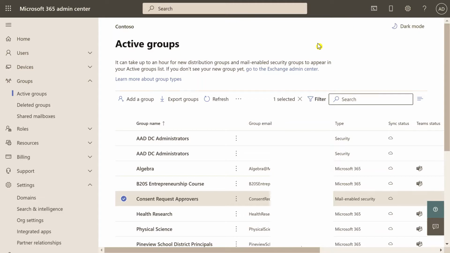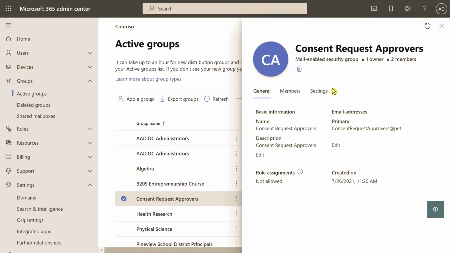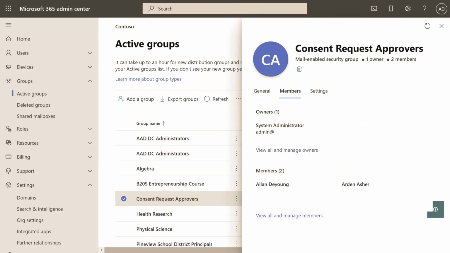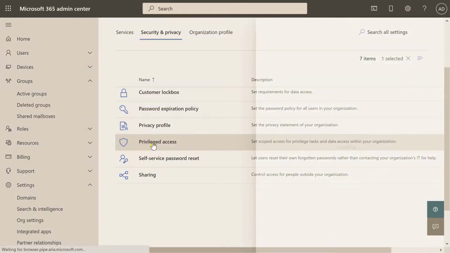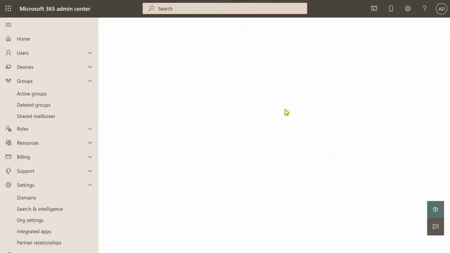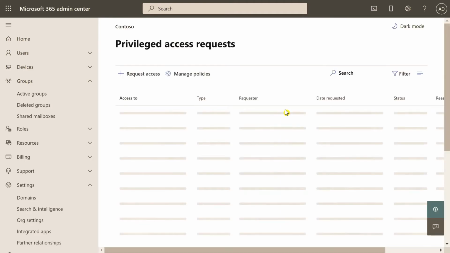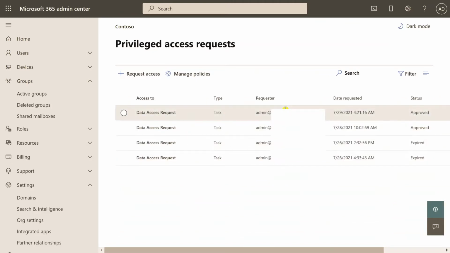The work starts with the Microsoft 365 Administration Center. In the active groups, ensure that there is a group called consent request approvers, and that it has at least two or more members who are authorized to approve the request for data access. Once that is done, Settings, Organization settings, under Security and privacy, has the access to the privilege screen. This is where the request for approval of data access will come once the Azure Data Factory pipeline sends out the request to access the data.